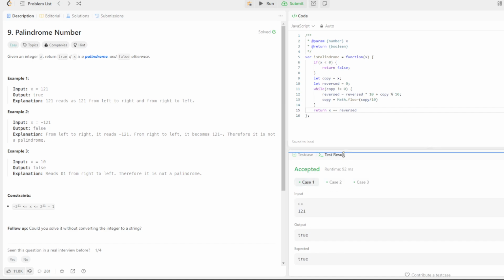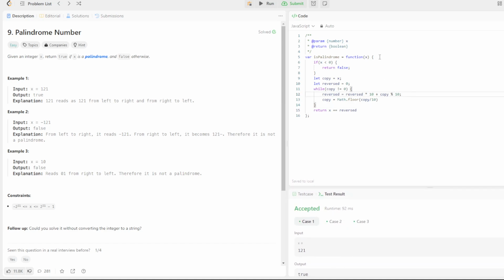And that's the solution to solving this problem without turning your input into a string. And that's it.